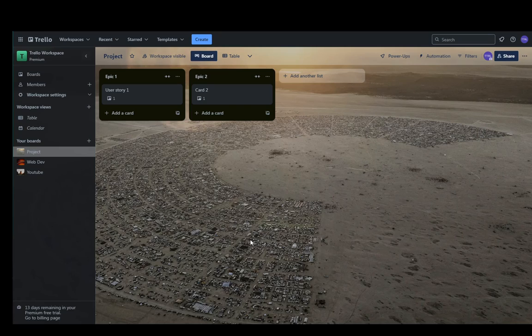In this video, I'm going to be explaining to you guys how you can create a card in Trello. So let's get right into it.